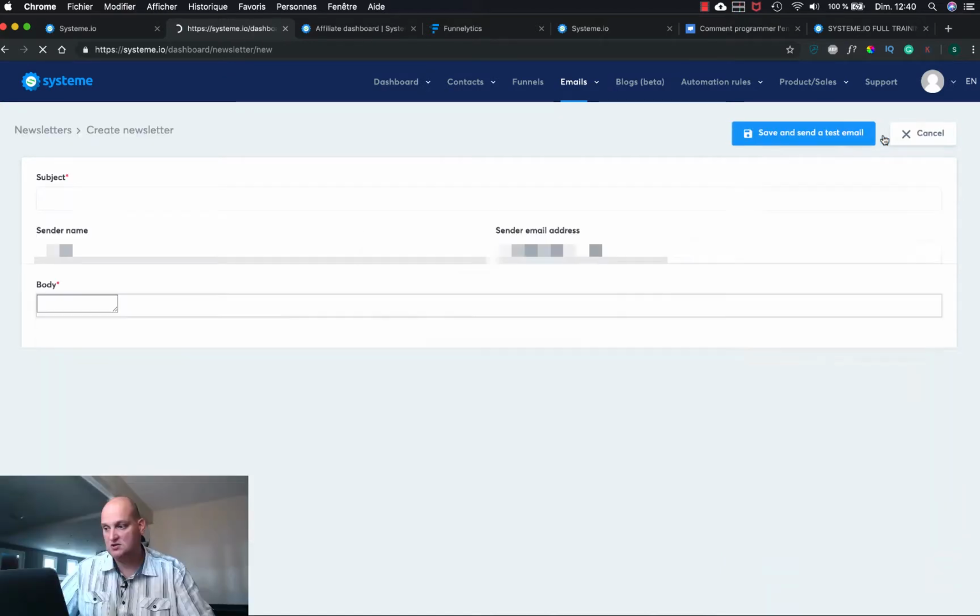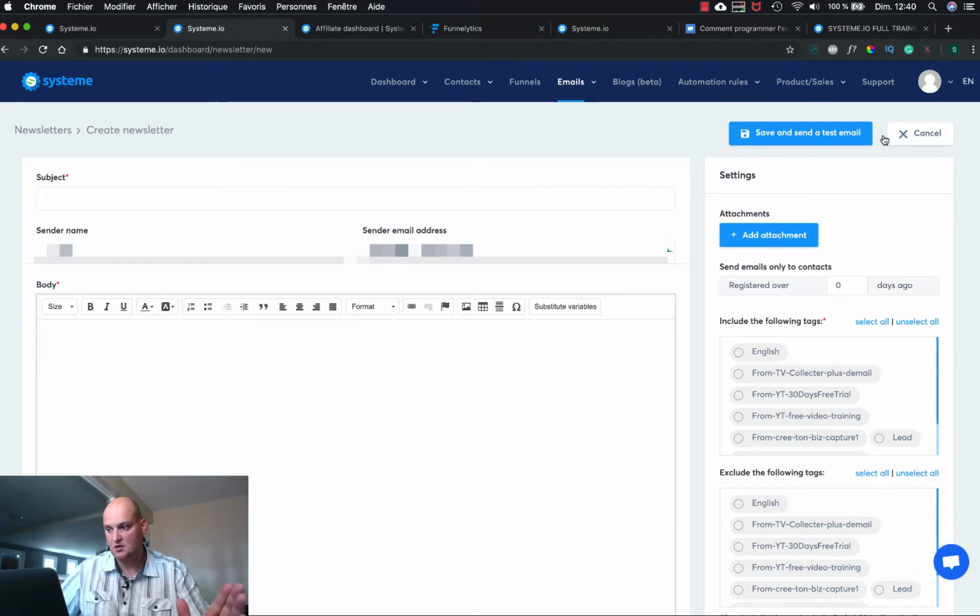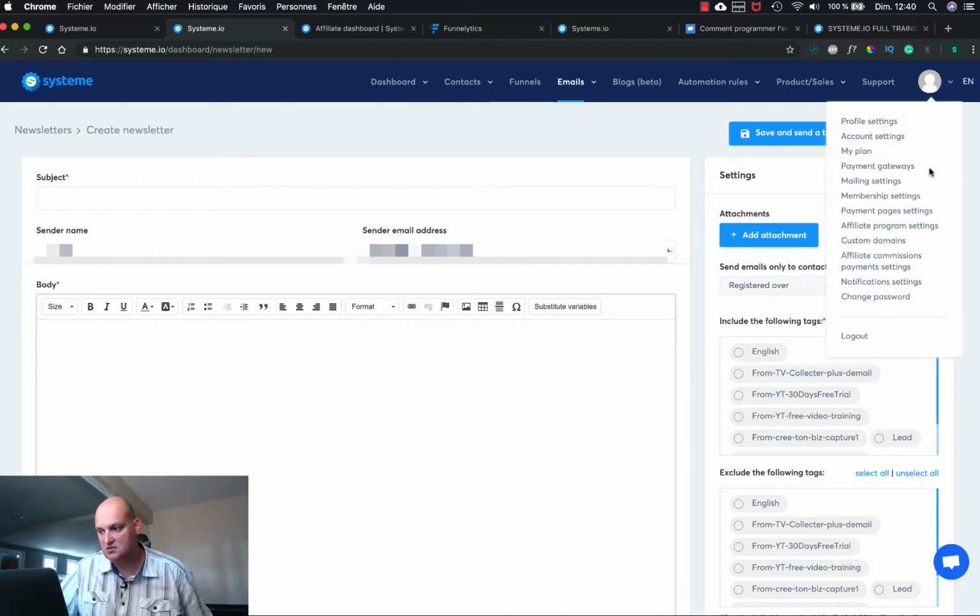So if we create the newsletter there, as we've seen in the previous video with the creation of an email sequence, it's exactly the same. You have the email editor, you can replace fields with first name, email, and so on. You can add attachments. You have the sender name and the sender email address, plus the test email address that are defined in your mail settings parameters there. You can define that first, so you don't have to change it for every email you create.